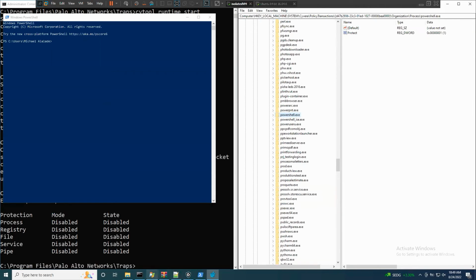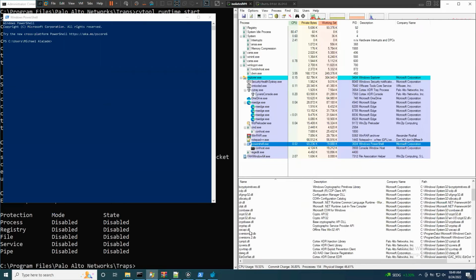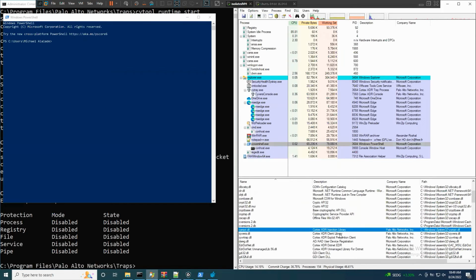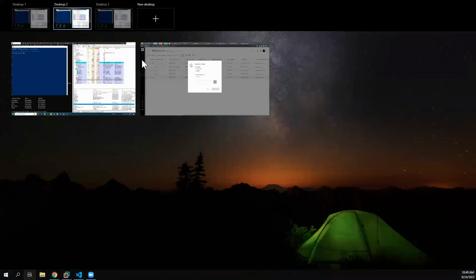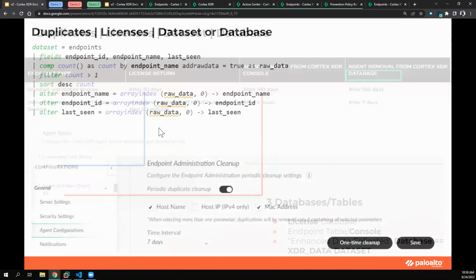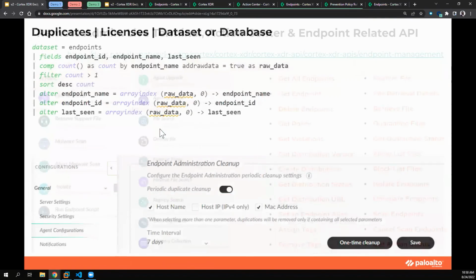So when we go to the Process Explorer, you can see now that all the Cortex XDR libraries have been injected into it. So for the sake of time, we will pause the demo here today, and we'll continue in the next session. Right now, we will just quickly walk through the remaining 5 slides, and that is going to be some of the troubleshooting scenarios.